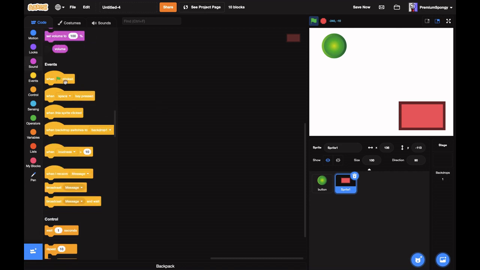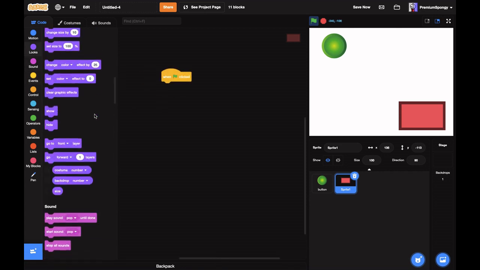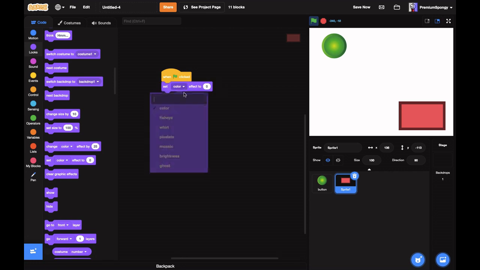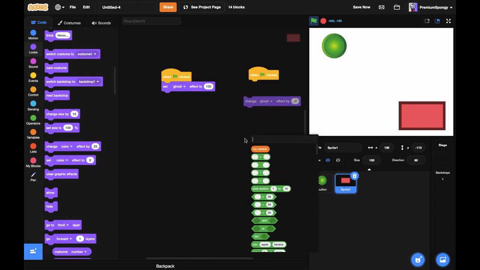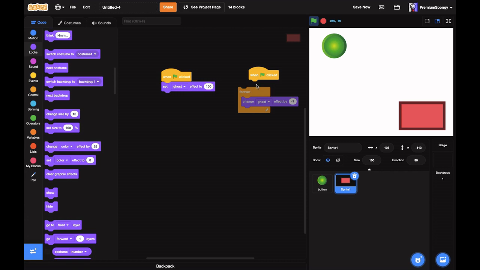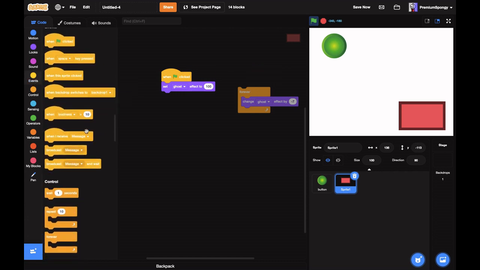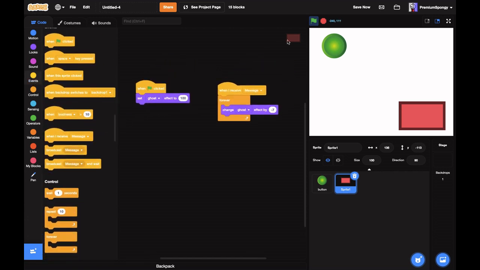Alright. Grab a green flag clicked. Set ghost effect to 100. And then after this, you're going to want to grab a change ghost effect by -7 in a forever loop. Make sure you get when I receive. As you see, I think we're finished. So let's check it out. There you go.